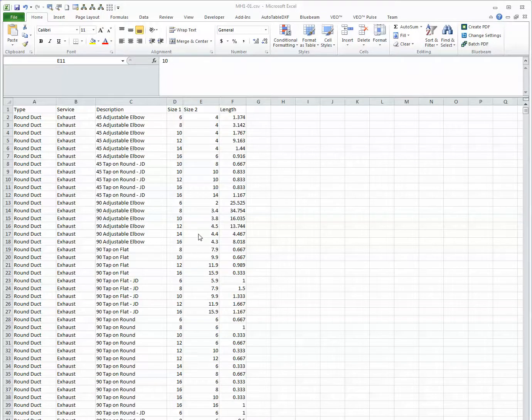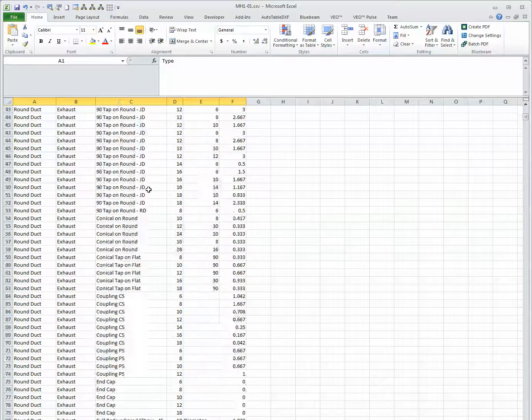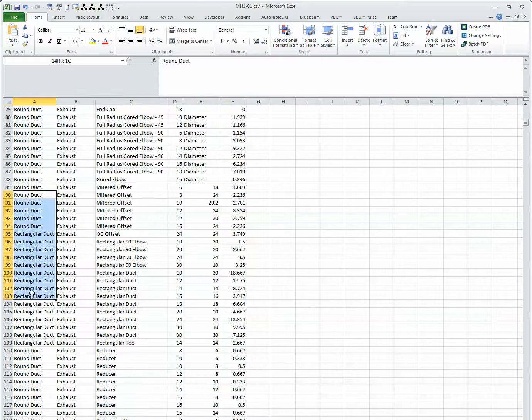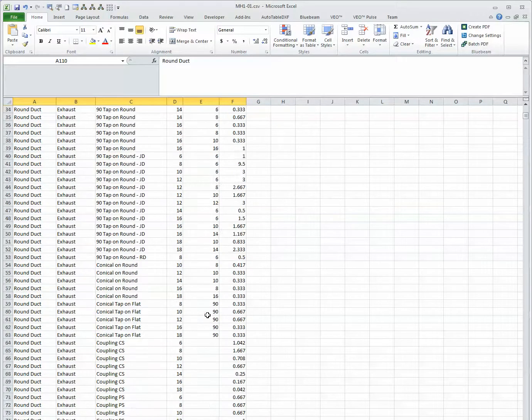In this video I'm going to show you how to create a pivot table in Excel. Right here I've got just an exported list of information, and you can see that the values are kind of mixed up between round duct and rectangular duct. Line items are individual, so this was basically the properties of every element in a model.